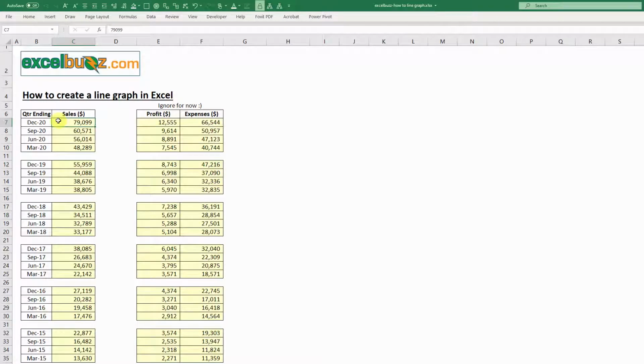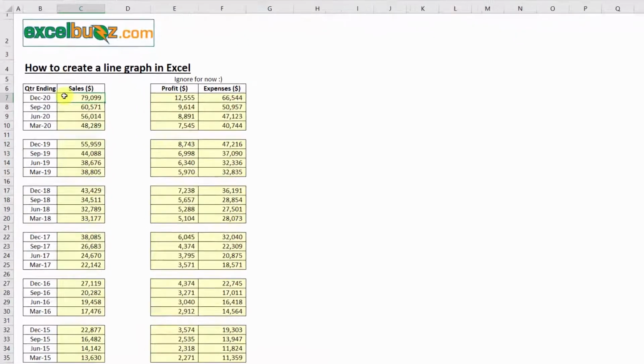In this lesson, we'll look at how to create a line chart in Excel. Firstly, we'll look at a super quick way of creating a simple line chart. Then we'll look at two different ways in which we can add another data series to an existing line chart.